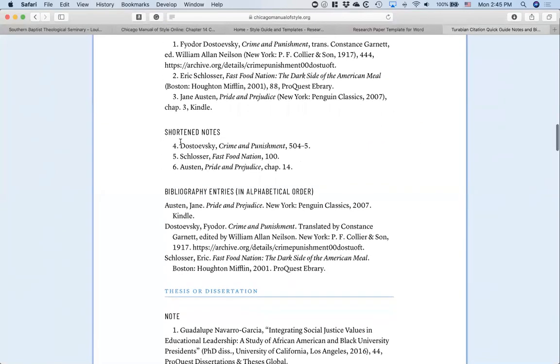And then for shortened notes, which we'll go over when we look at the paper, for shortened notes, you're going to go ahead and include the title between the author and the page range or the page number. You do not list only the author and the pages. You also include at least a shortened form of the title. So you'll see right up here, Fast Food Nation, The Dark Side of the American Meal, and down here, the shortened version is just Fast Food Nation.